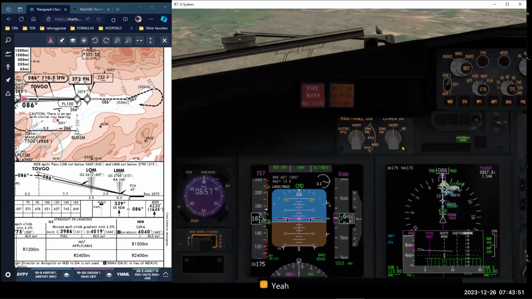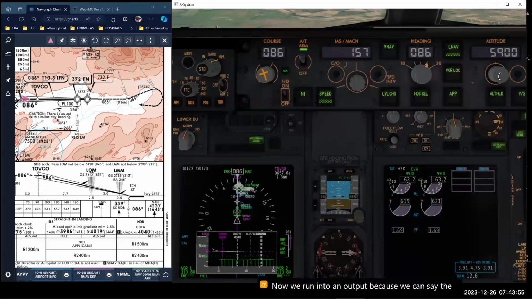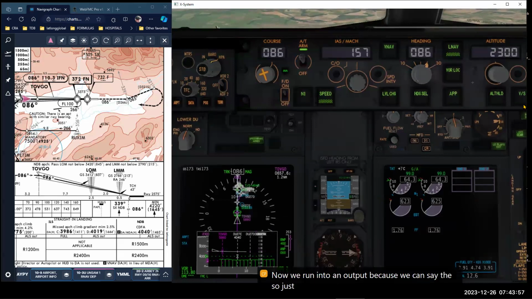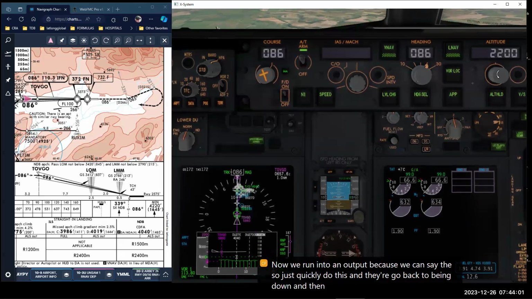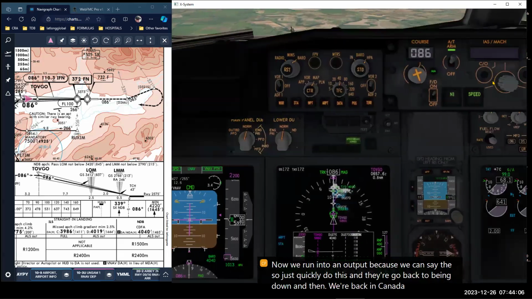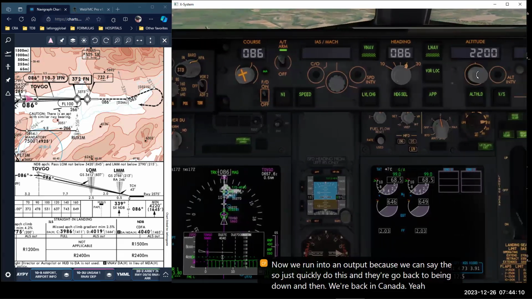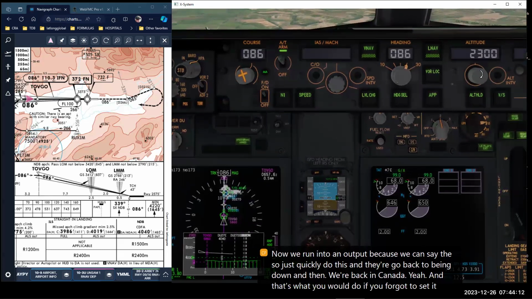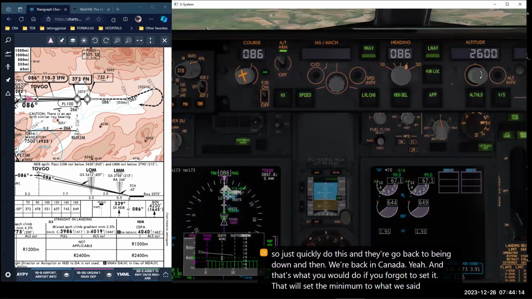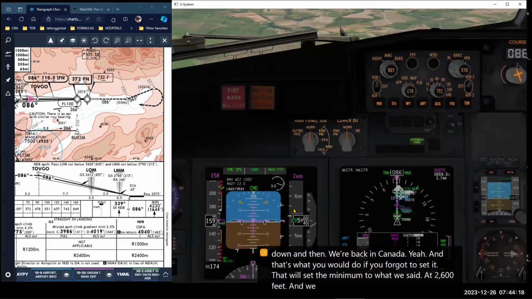Now we've gone into an altitude hold because we didn't set the minimum, so we'll just quickly do this and go back to VNAV, and then we're back in VNAV path. We should be, and we are. And that's what you would do if you forgot to set it. Now we'll set the minimum to what we said at 2,600 feet. And we are in VNAV path.